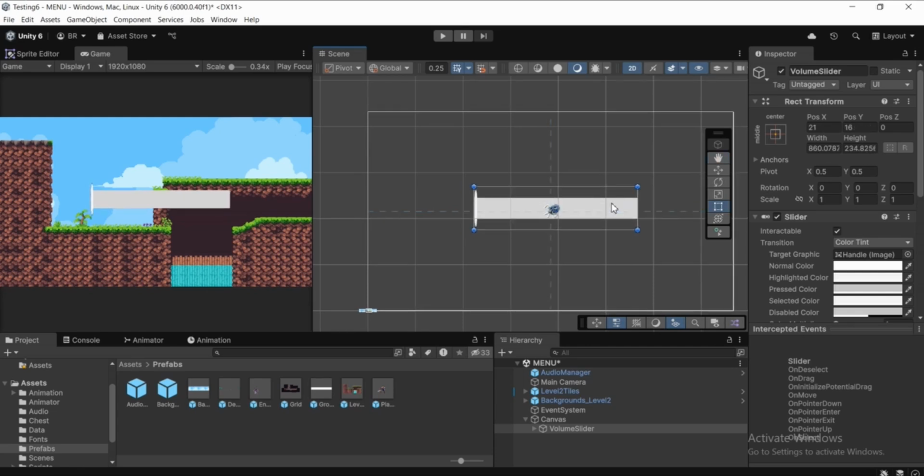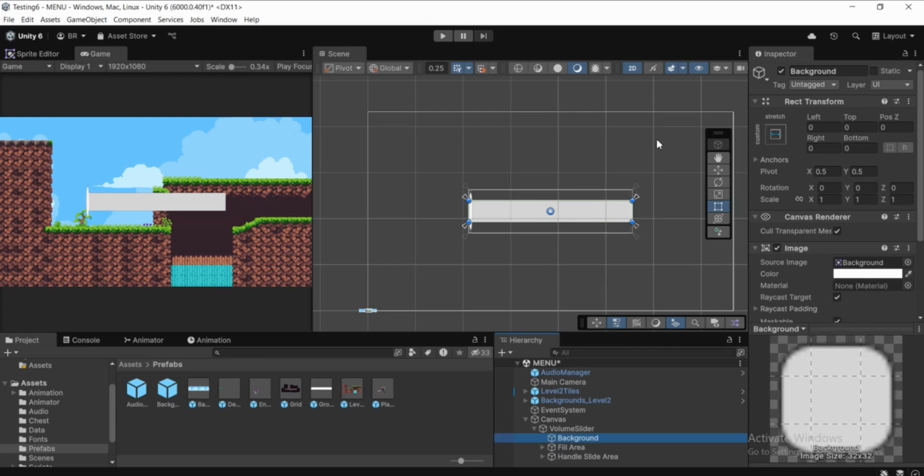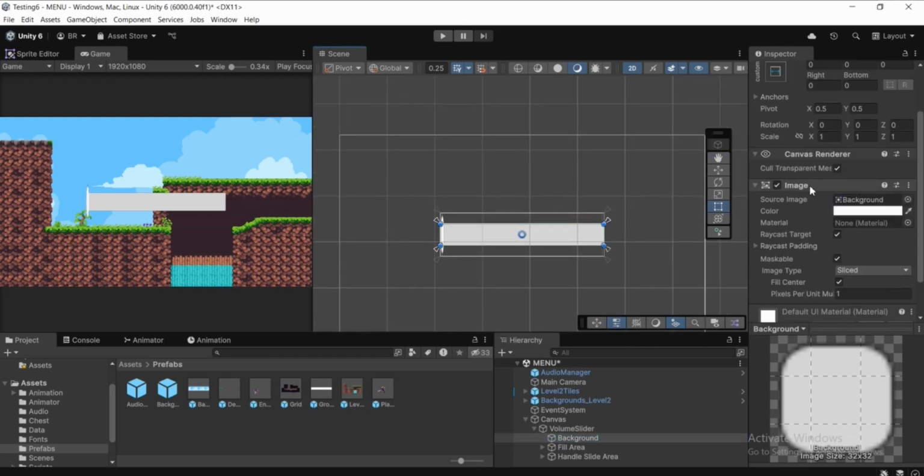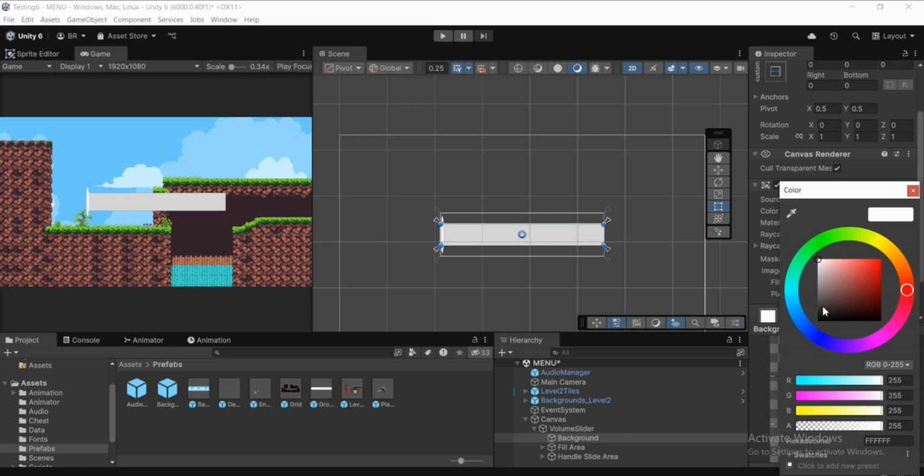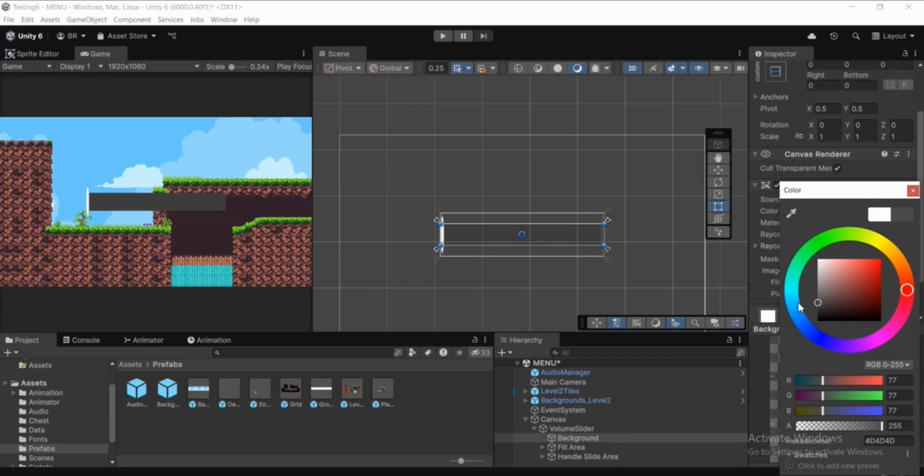And we're gonna change the color of the background of this slider. We click on this to expand, select the background, go over to the inspector, scroll down to the Image component, and click on this color. I'm gonna choose this one. You can choose any color you like, it's totally up to you. I'm gonna make it a little bit transparent. To do that, we go to the alpha channel at the bottom, and I'm gonna make it somewhere around 150, which seems pretty fine to me.